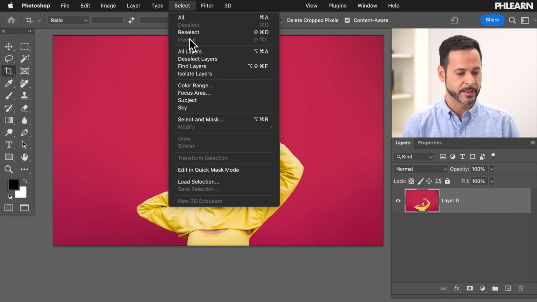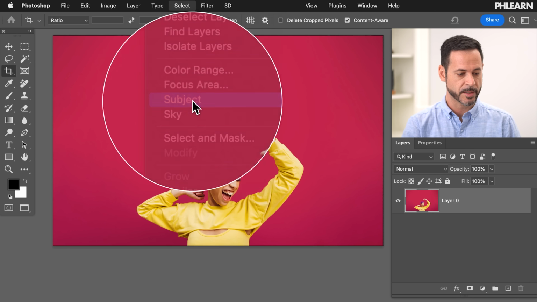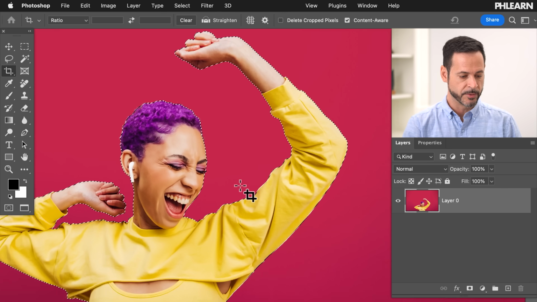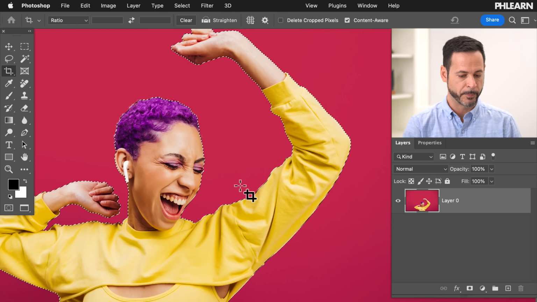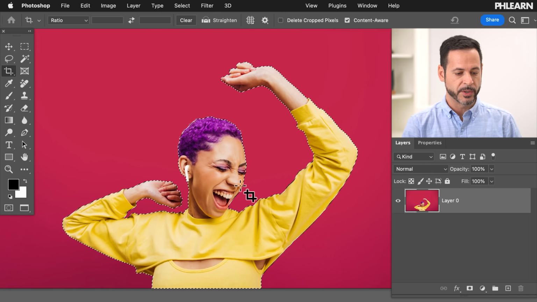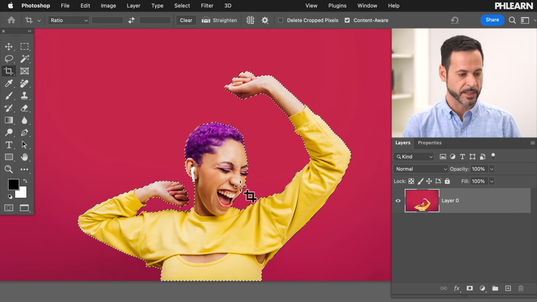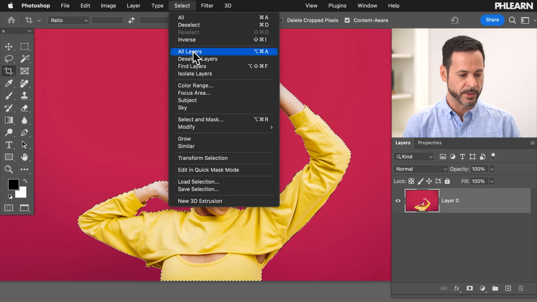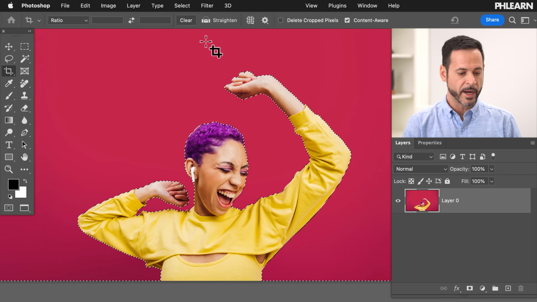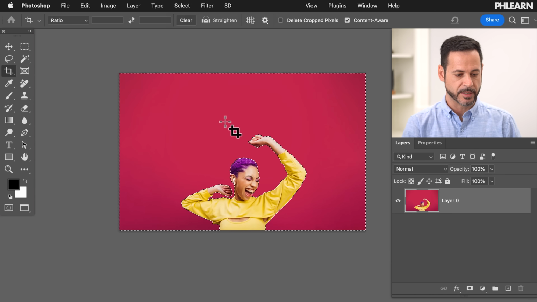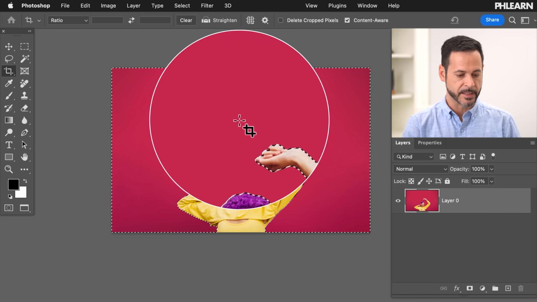Now, the next thing I want to do is go ahead and select our subject. This is easier than ever as well. We're just going to go up to select and then down here to subject. Select subject. This uses artificial intelligence to select our subject. Pretty cool. Now, the next thing I want to do, I'm going to just inverse my selection. So we're going to go to select and I'm going to go down here to inverse. So when I invert my selection, now it's basically selecting the entire background, as you can kind of see there.